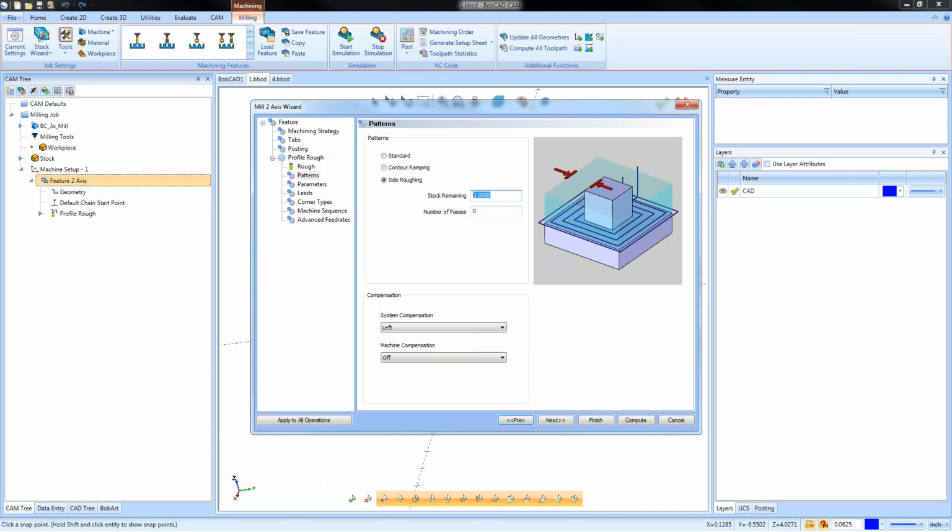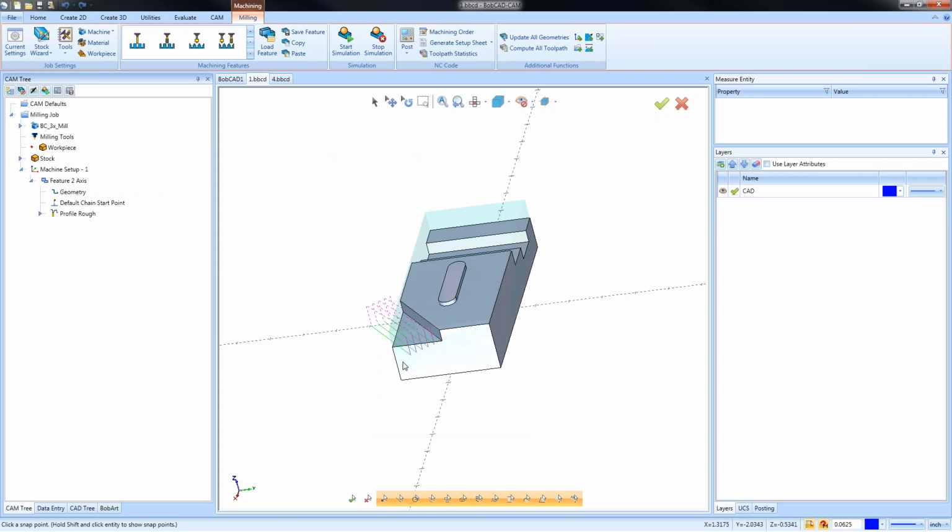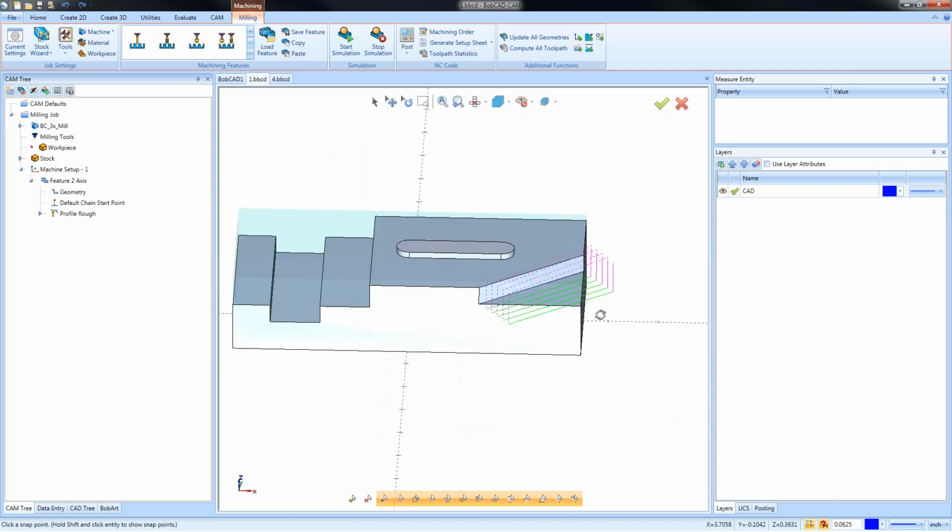What you can do is tell it how much material maybe is left, and then you tell it how many passes you want to take that in. To figure out the width of cut, it's stock remaining divided by number of passes, and that tells you what the width of cut is. Once we're done with that, we just hit compute to update our toolpath, and now you can see that we're taking multiple passes over here.